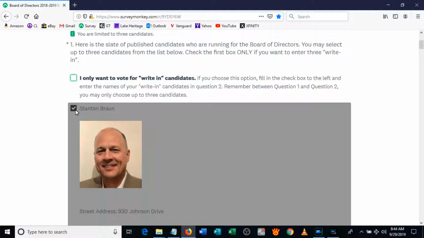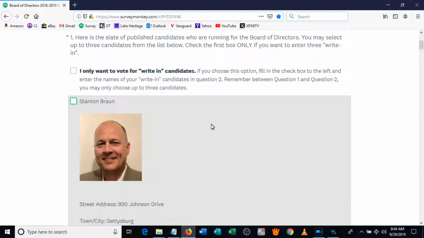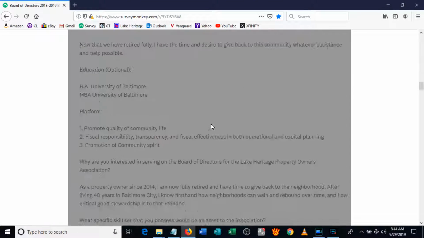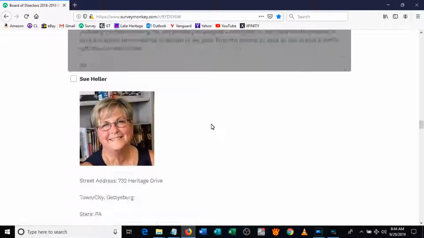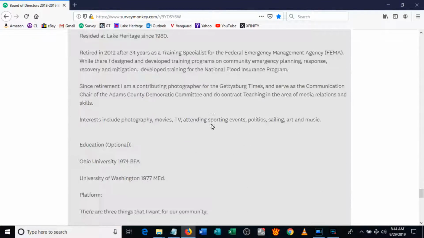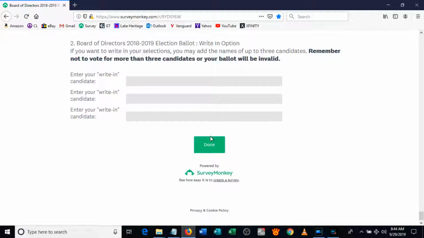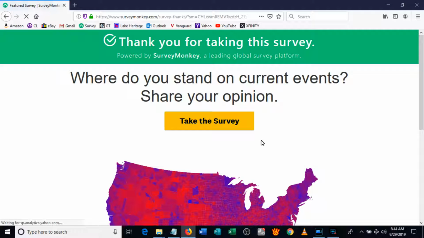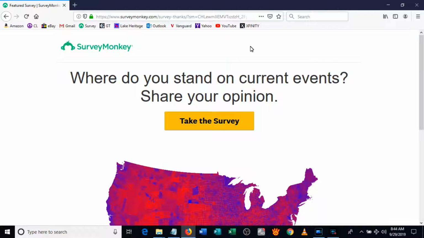Let's say they eliminate Brown. They go back. They click again. And this time it should go through. No error message. And we can see thank you for taking this survey. So it did go through and everything worked out quite well. So that's what the voter, the end user, would see. That's how they would vote.